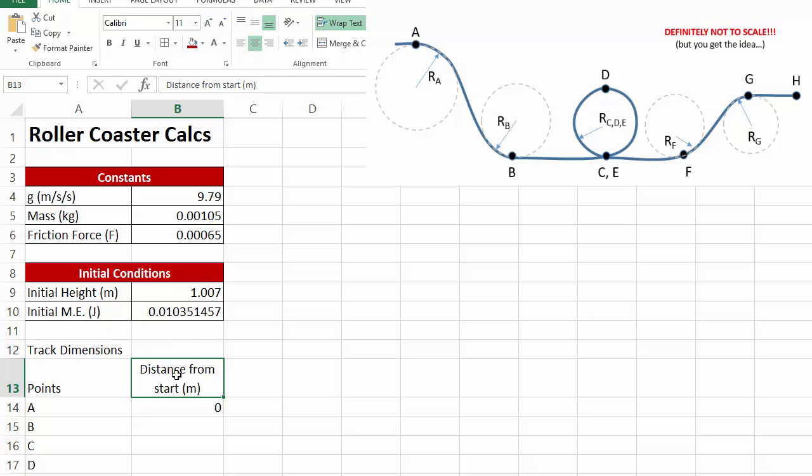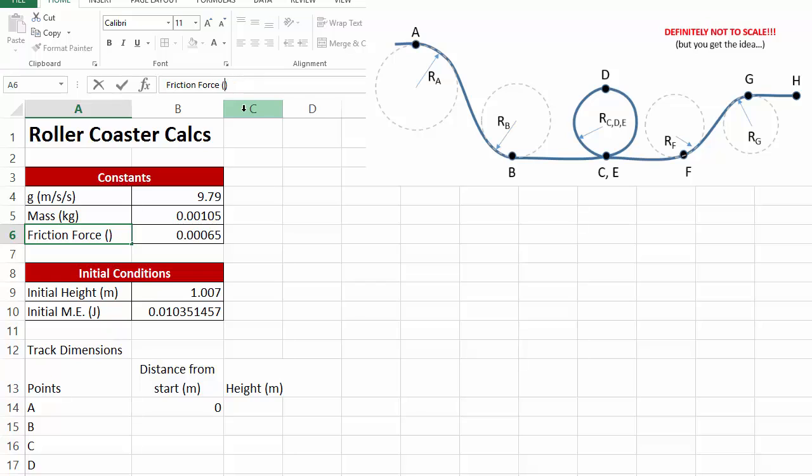Actually, I'm also going to center that. Okay, it's being a bit pedantic, but I'm going to do that. Alright, height. We want to know the height of that particular point, and that is also in meters. Now, while I'm here, I typed that wrongly. Let me fix that. That should be friction force in newtons. I'm sure you picked that up.